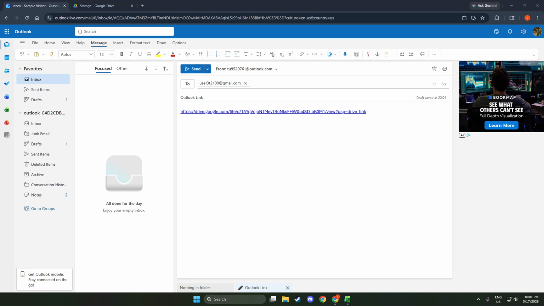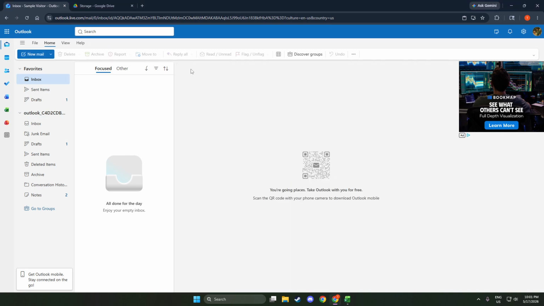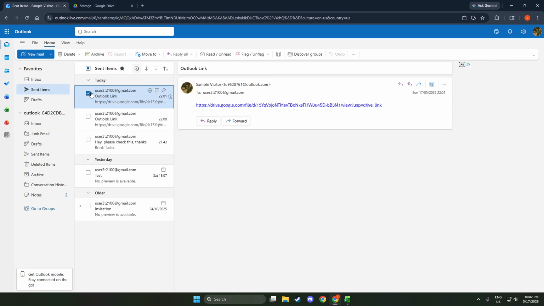Finally, click Send. Outlook will deliver your email with the embedded link, and your recipient will be able to access it directly from the message. That's all there is to it. By copying the correct URL, opening Outlook, starting a new email, pasting the link into the body, adding a clear subject, and sending, you'll share links confidently and professionally every time.